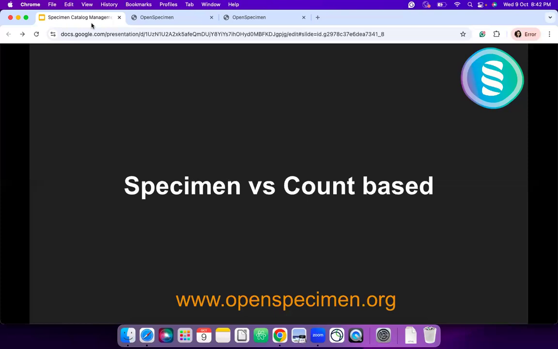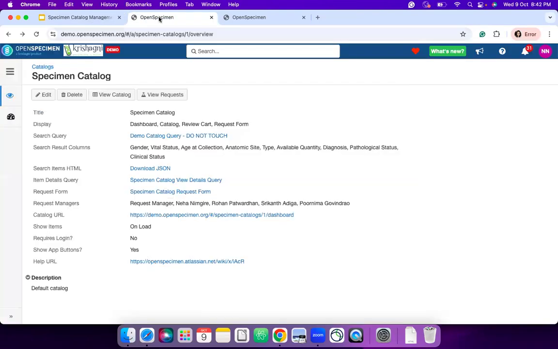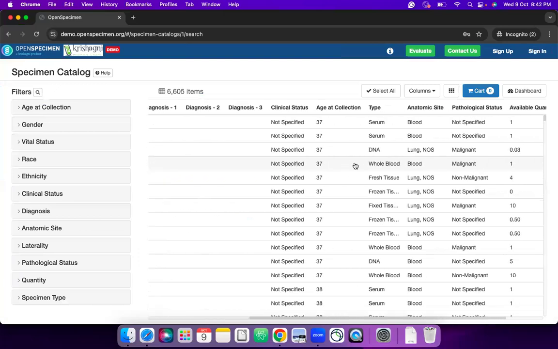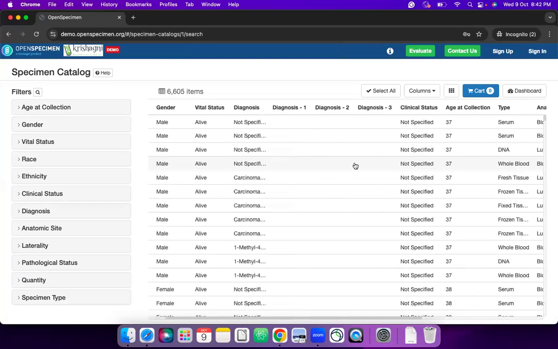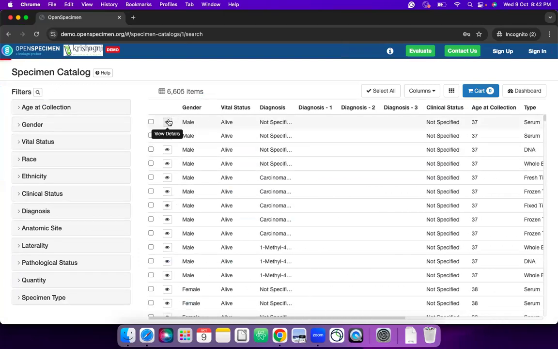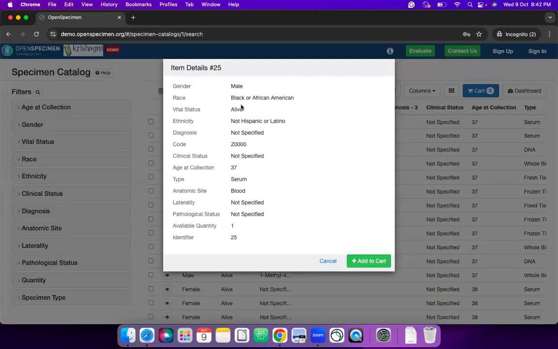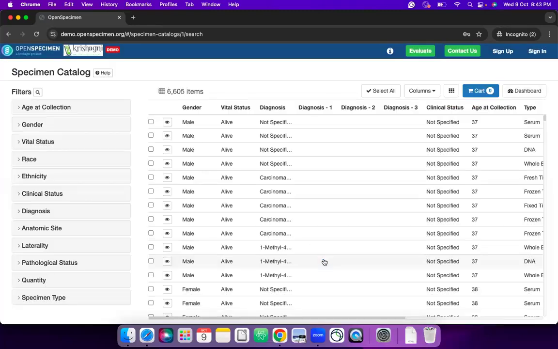Then we have two types of catalogs: specimen catalog versus count based catalogs. Here, when we saw this catalog, these are individual records. This is one specimen. I can see from here it belongs to a male participant, the race and all those details. So this is one specimen that I am viewing.